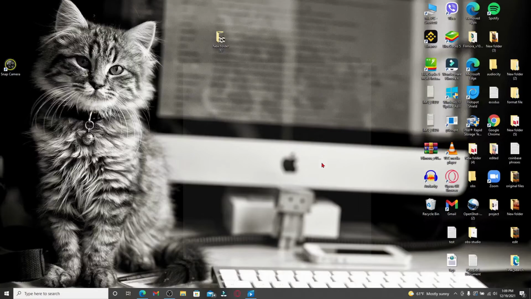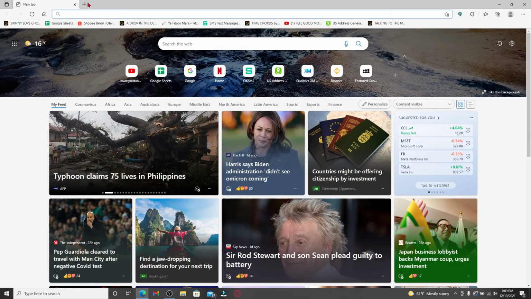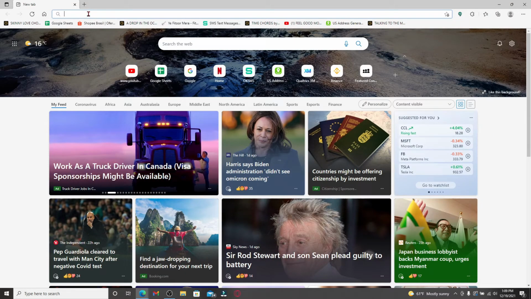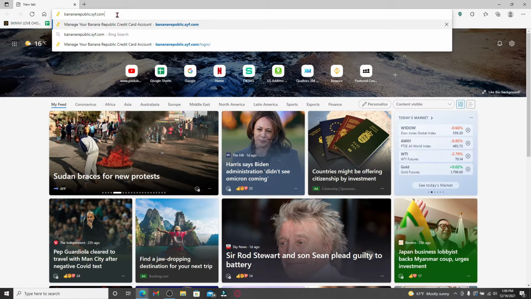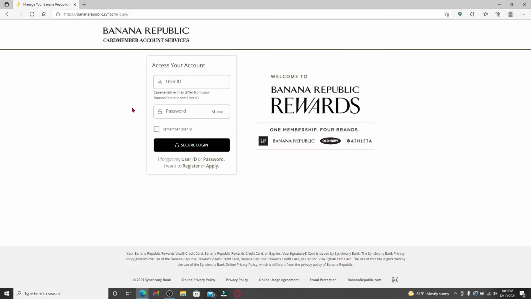Start off by opening up a web browser. Soon after you do that, go to the top of the screen and in the search box, type in bananarepublic.syf.com. Press enter on your keyboard and you'll end up in this page over here.